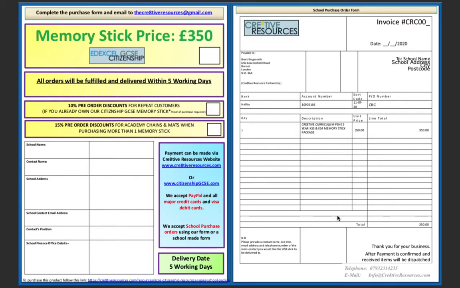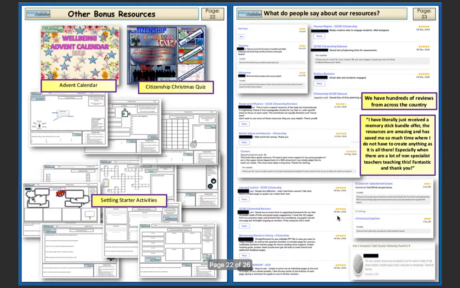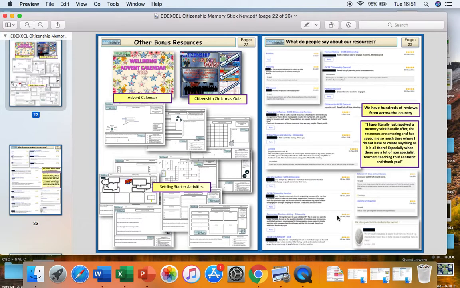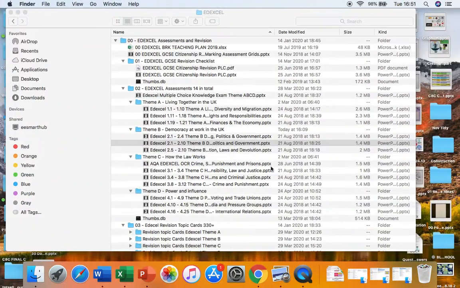And from receipt of payment, we'll have it delivered to you in around about 5 working days. And just to show you one last thing, if I was to look at the memory stick here, you can see the contents.